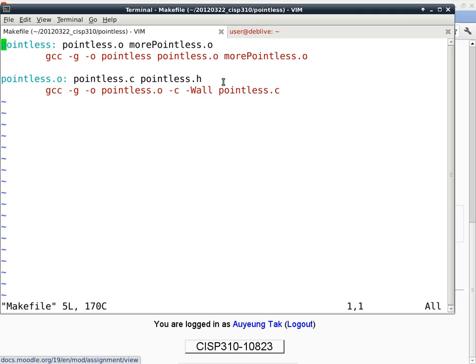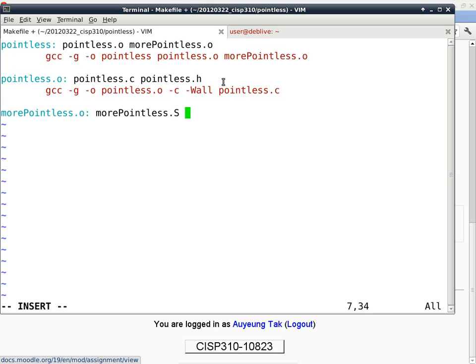All right, and we just need one more explicit rule here, and that one has to do with more_pointless. So we'll say more_pointless.o depends on more_pointless.S, and I'll just say that that guy also has his own header file, quote-unquote header file. But I'm not going to use .h, I'm going to use .inc for include, and we will assemble the file using pretty much the same options here.